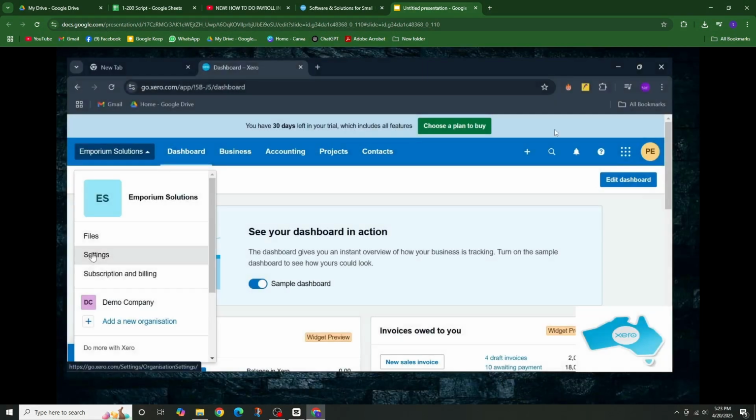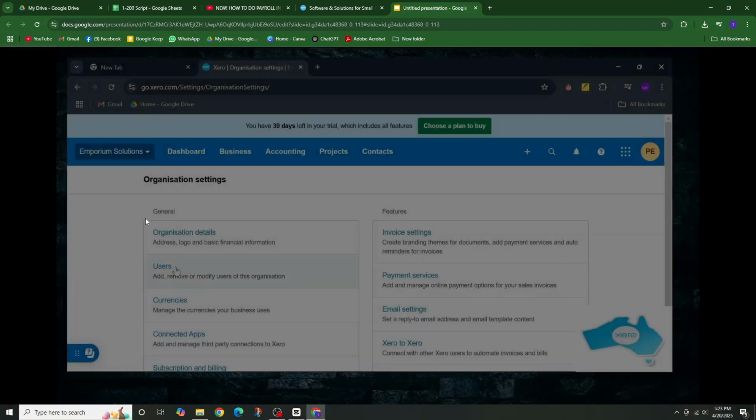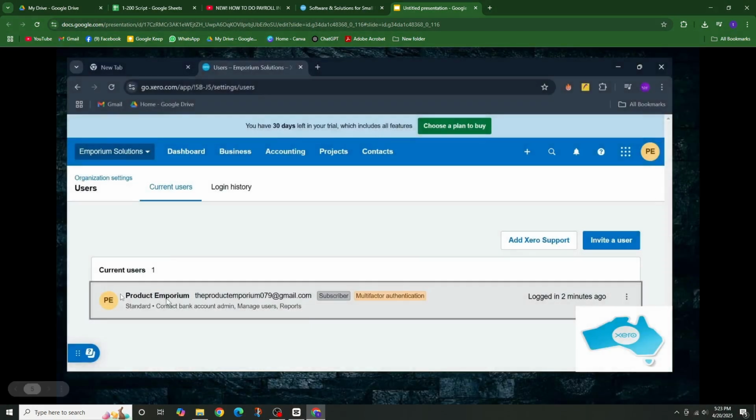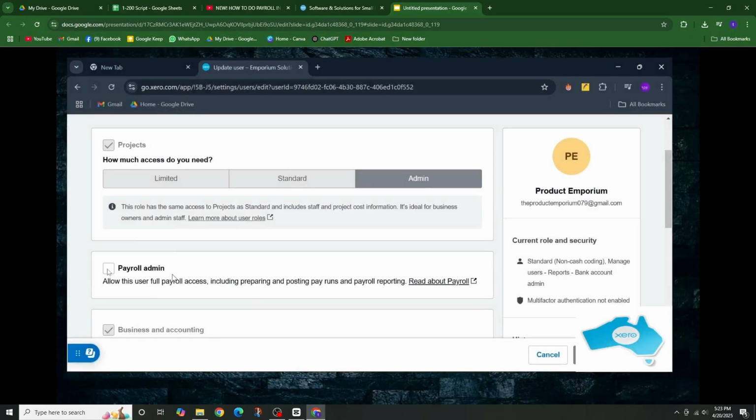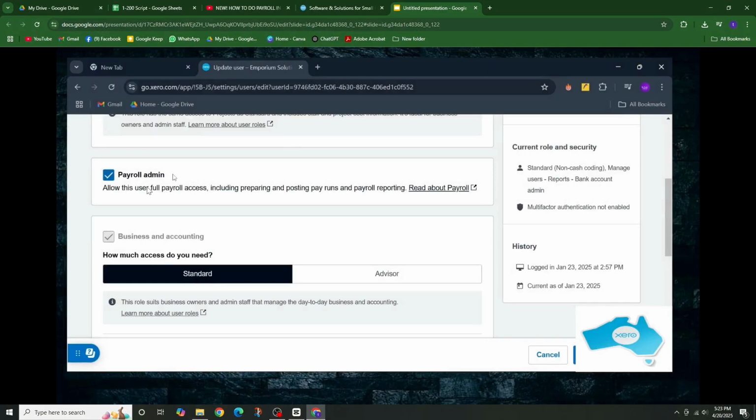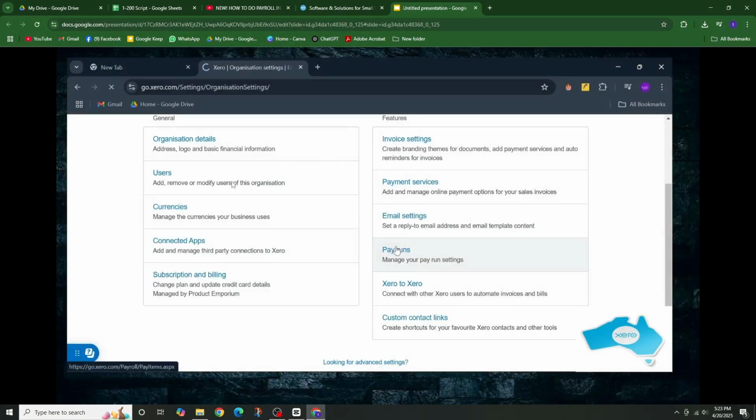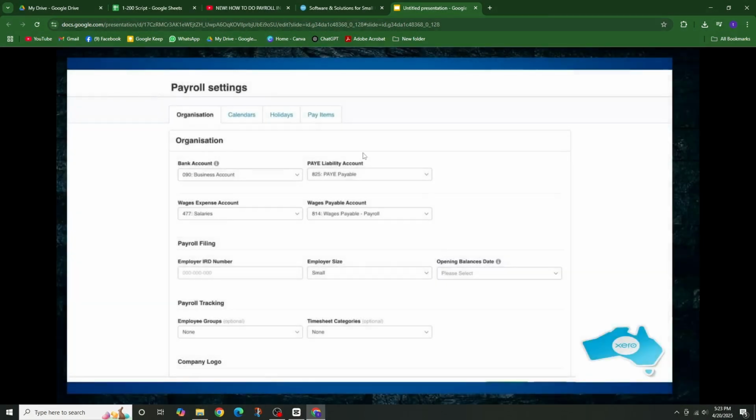Next, assign yourself or your payroll admin a user role in Xero. Then head over to payroll organization settings. Here you'll choose the bank account from which payroll payments will be made. Check the default payroll accounts that Xero provides, like the pay liability account, wages expense account, and wages payable account. These accounts will automatically sync every time you post a pay run.